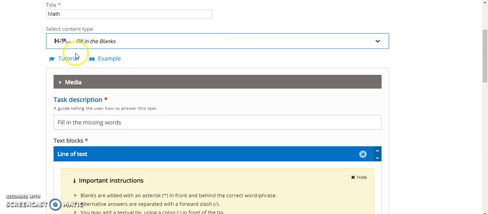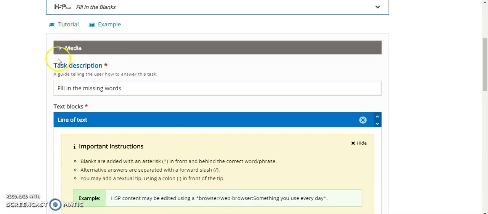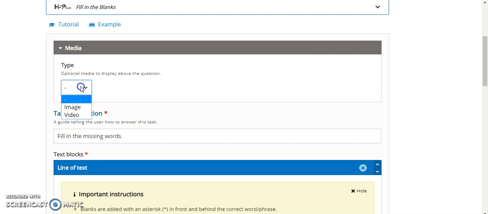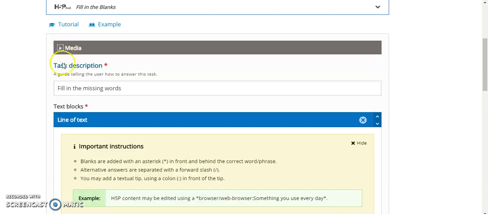Notice that right underneath that drop-down menu, you see Tutorial and Example. This is where you can get some extra help, and Examples will provide a couple different examples of how you can use fill in the blanks. Let's keep scrolling down, and you'll notice the first gray box is for media. In my example, I didn't include an image or a video, but if you wanted to, you could choose to include either one of those above your fill in the blank. I'm just going to minimize that for now and move on down to the task description.